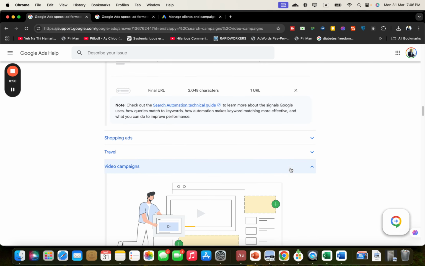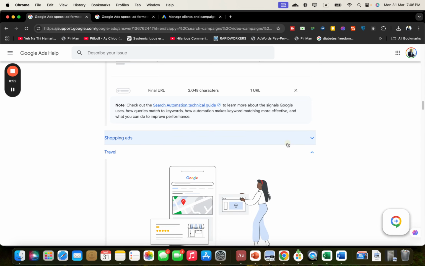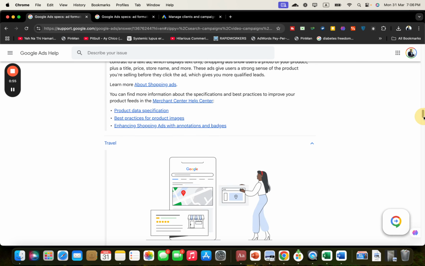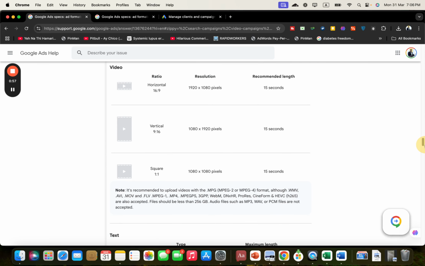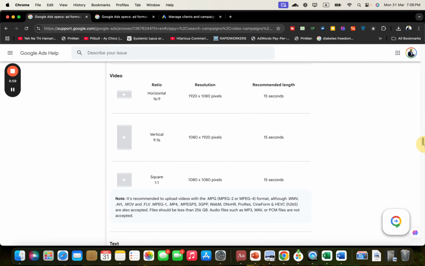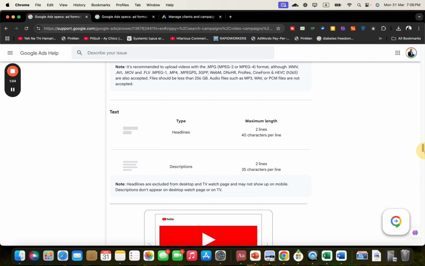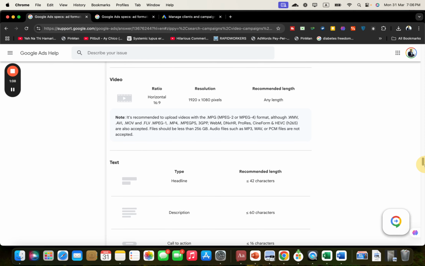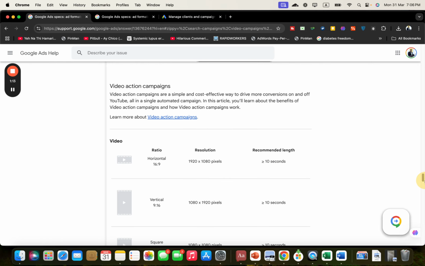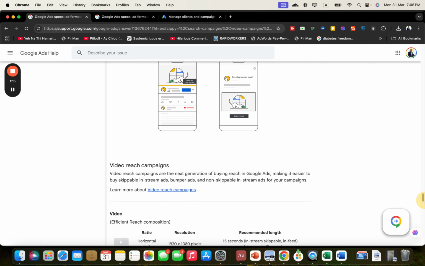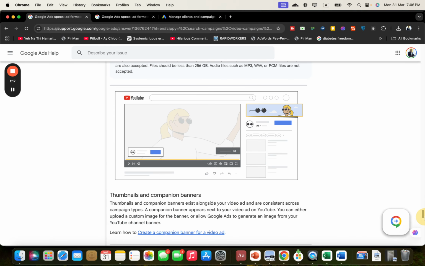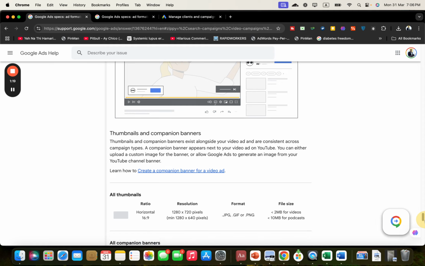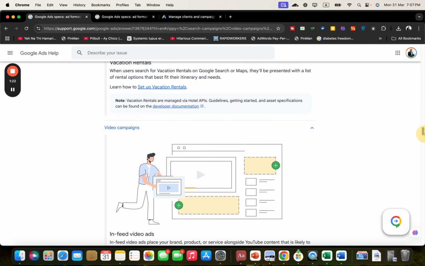Similarly, you can see for video campaigns, travel campaigns, for your shopping ads. You can see over here everything is visible regarding what format you can use for video, what format, what resolution you can use, and for text what you can use. For YouTube, what video format you can use. Everything is mentioned on this page regarding your video campaigns, for your text campaigns. Everything is mentioned, even for text ads on YouTube.